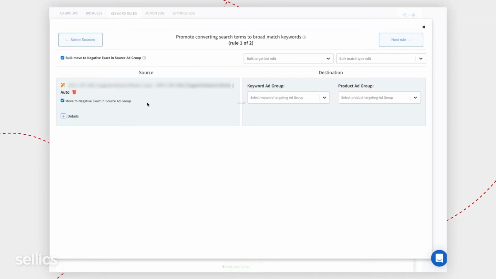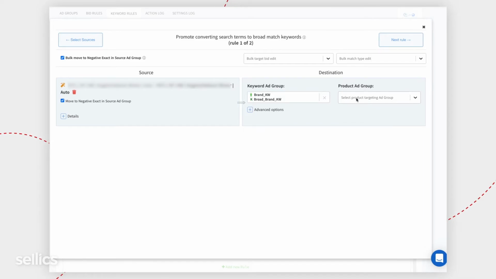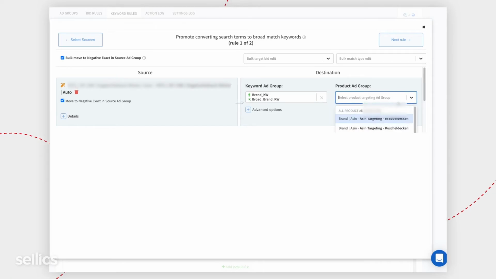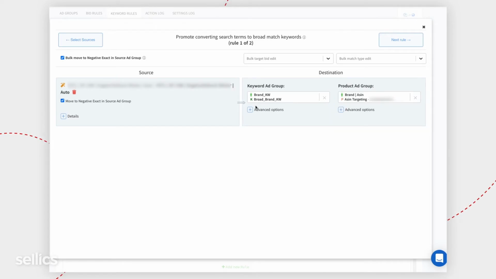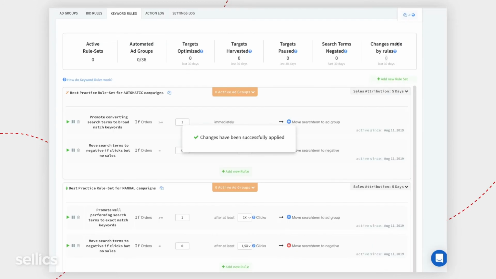Then you're going to have to connect the auto campaign to two different ad groups, right? Your manual broad and your manual product targeting. For keyword targeting, so manual broad, you're going to pick it from the left. And for your product targeting, you're going to pick it on the right. You're going to see the distinctive K's and P's of Sellics, one stands for keyword targeting and one for product targeting. Then you're going to click on next rule. Just confirm that anything that doesn't work, you're going to send to negative exact, and click save. The button is going to turn green, and you know that that connection is successful.